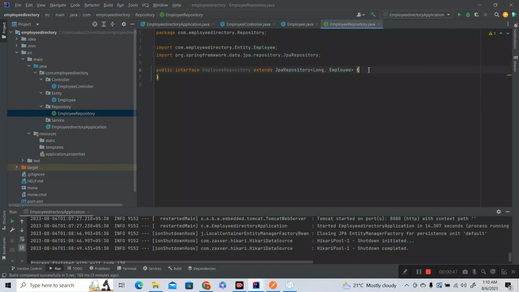So that's it. Now it will auto generate all the required methods, the basic methods, and if you have any complicated queries or anything, you have to write the method by yourself. Okay, it is a pretty simple JPA thing.